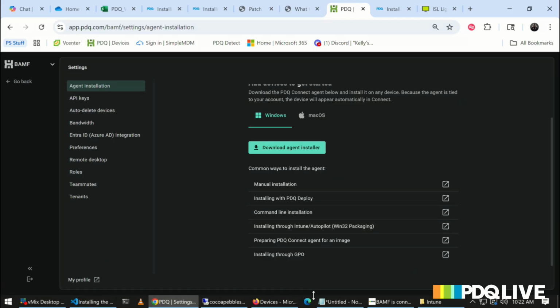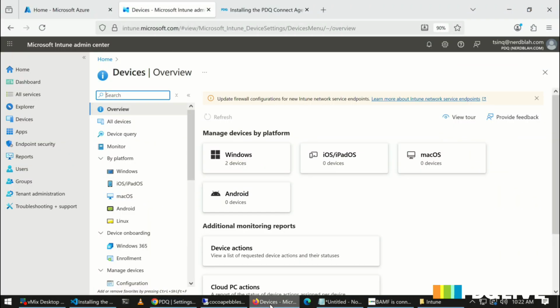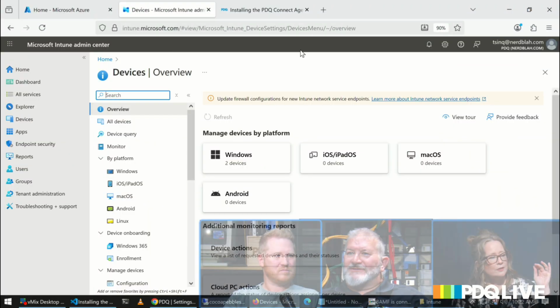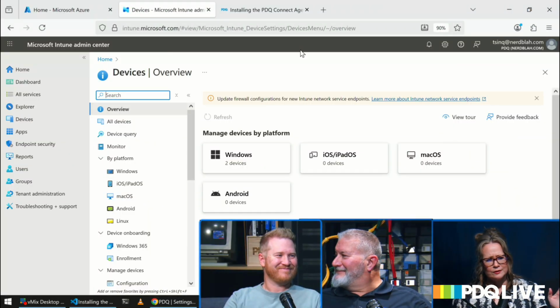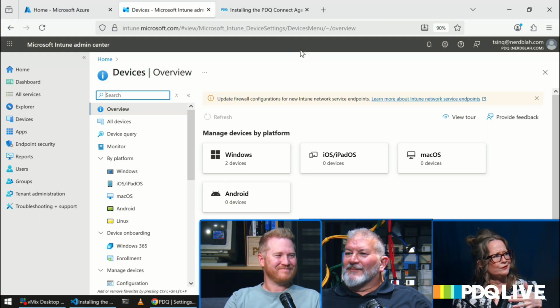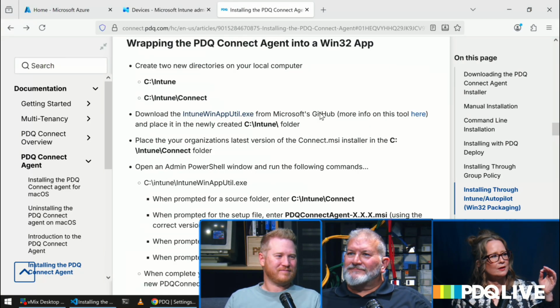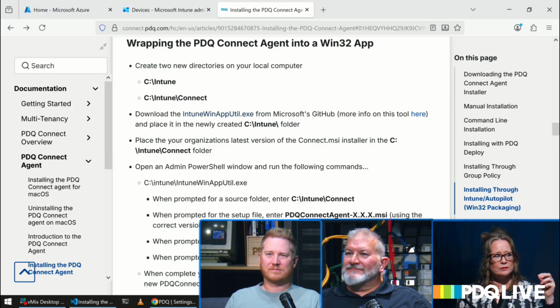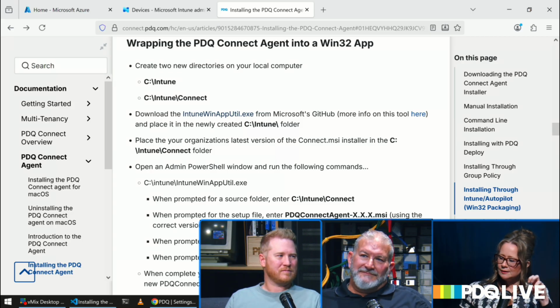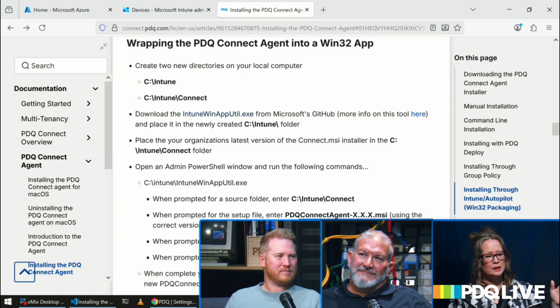Okay, next one, we're going to switch browsers because I need to go to my next... Oh, it's Intune. The absolute hardest way that you're going to do it, yeah, it's Intune. I have the instructions open here because I have to hurry, since we have to give Andrew time to do PowerShell. So this is wrapping the PDQ Connect Agent in a Win32. So this is essentially hosting it, in quote marks. It's not really hosting it, but inside of Intune I'm going to publish the app.